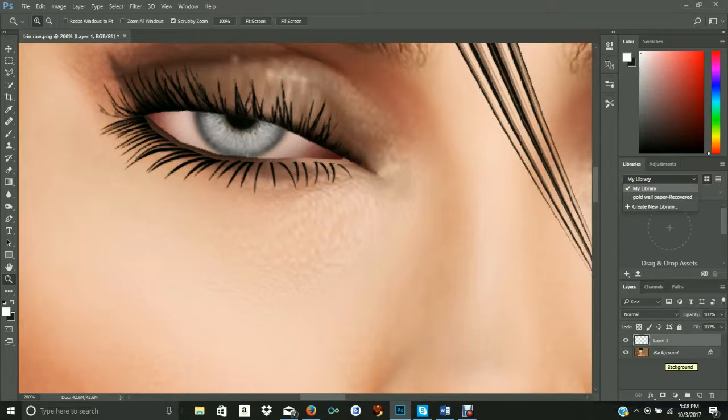So I'm going to have you make sure that you've clicked on the background so that the new layer will go above it. Now, anytime you want a layer above the layer you're currently working on, you simply click on the layer you're working on, and that way you can put a layer above it.